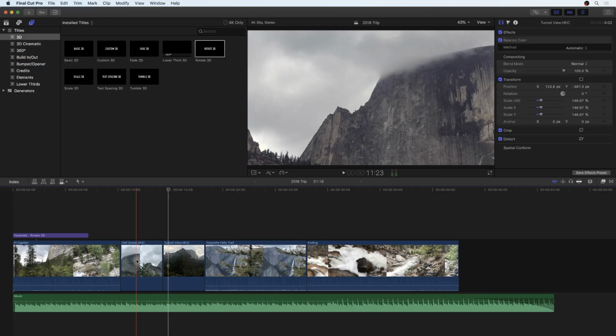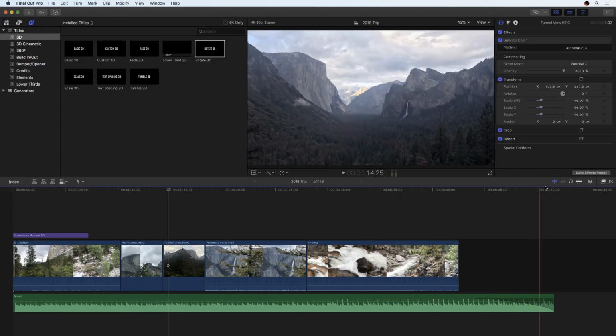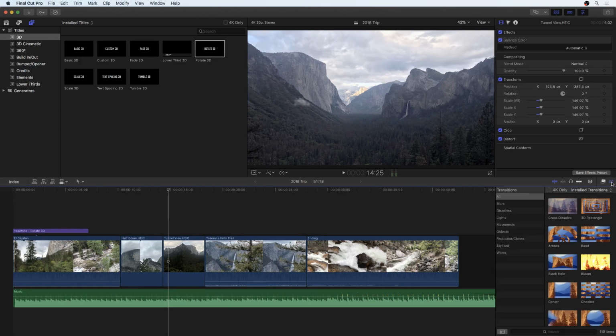We kind of want to use some transitions to make it easy to get from one clip to another. So on the right side, all the way on the right center of Final Cut's interface, on the toolbar here, there's a transition browser. It's the one all the way on the right side. You can use the shortcut Shift Command 5 to get to it. And these are the transitions that are built into Final Cut.